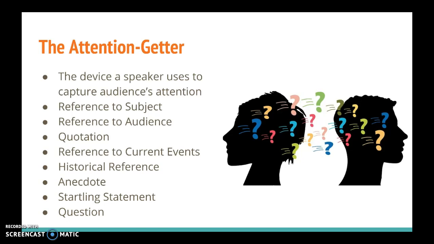Any one of these is going to be a good call. They're all good attention-getting devices, and they all have different ways of capturing your audience's attention. It just depends on what angle you want to go for your speech.